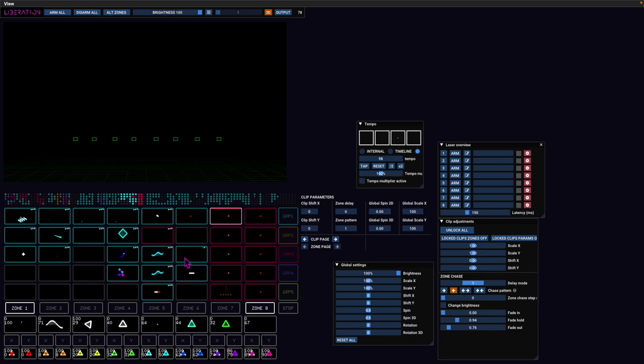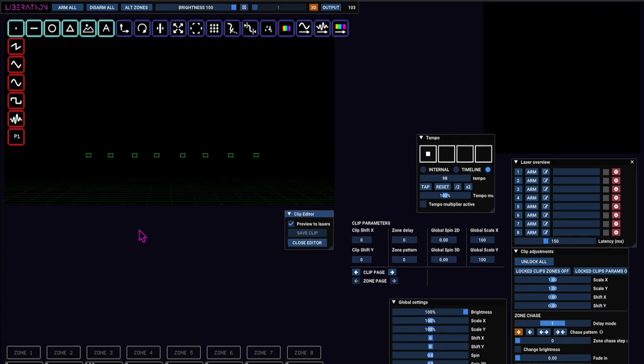I've built a patch editor so you can make your own clips. We can choose an empty slot, right click, create an edit clip, and now we're into the patch editor. This is like a node-based editor, so if you're used to V4 or Notch or something like that, you'll understand this kind of data flow programming.